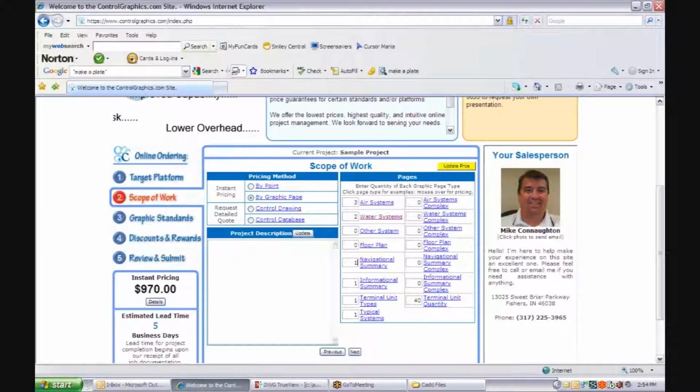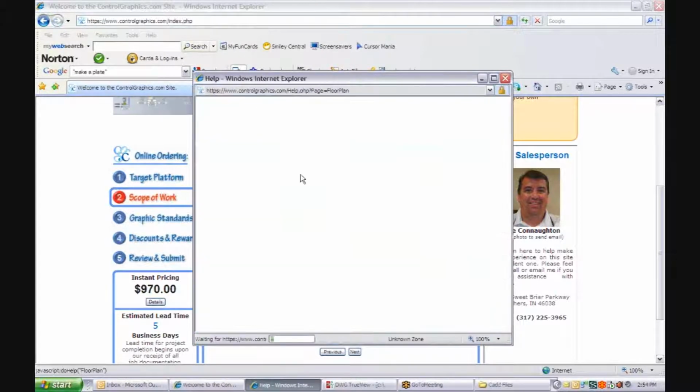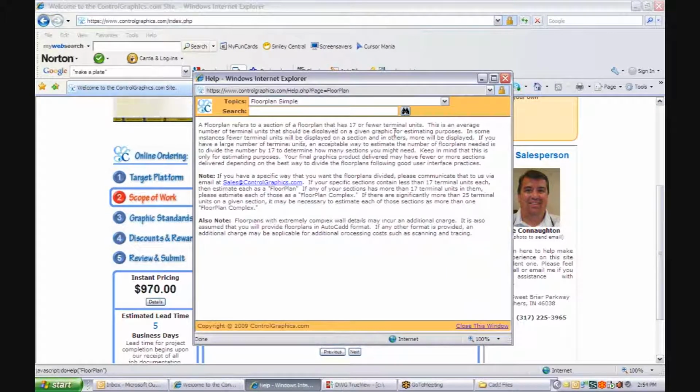And the rule of thumb that we use, as opposed to the 25 for air systems and water systems as far as complex or simple, for floor plans that rule of thumb is 17. And it's spelled out well here. If you click on the floor plan link here, it brings up the definition of that. And it shows that 17 or fewer terminal units. And you can read through this. It gives you a real good idea of how that works.